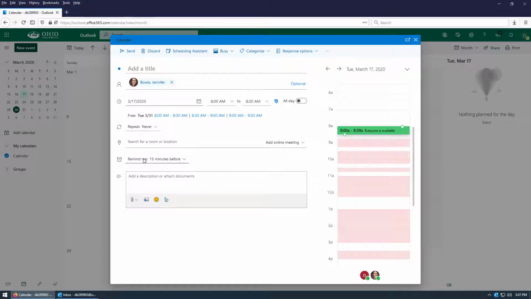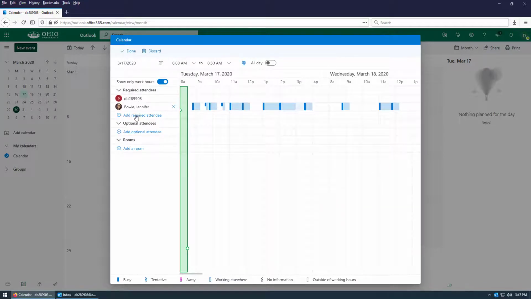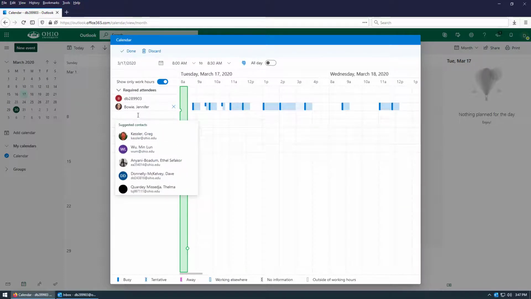We can set up some appointment reminders, and if we have agenda items or attachments that we want to put in, we can do that kind of stuff. And there's a nice scheduling assistant if I've got a variety of people I need to work with. I want to add another attendee, and I want to add myself.